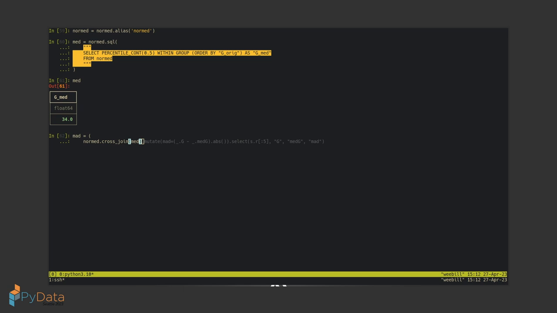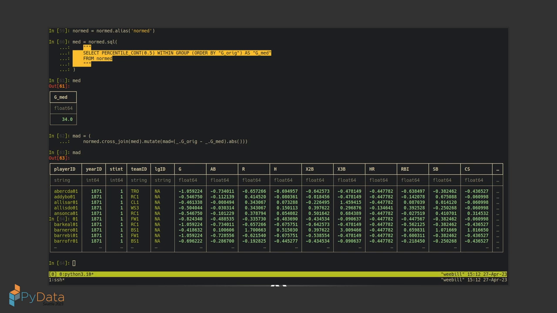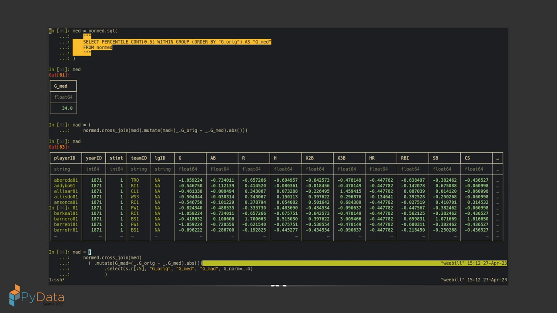So we want to replicate that median number across every row, and then we're going to do a cross join, and then we're going to compute the median absolute deviation, again using underscore, referring to the G column. This is probably G original, and then this is G med, and this is the absolute value. Let's see what happens there. Okay, so we've still got our original data as well. And let's just see what we had in the original expression. Whoops, sorry. Right, okay, this is the original expression I had.